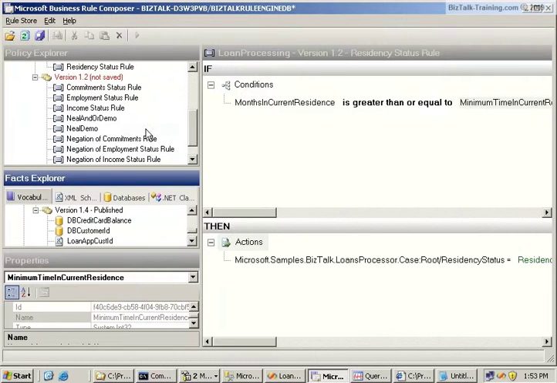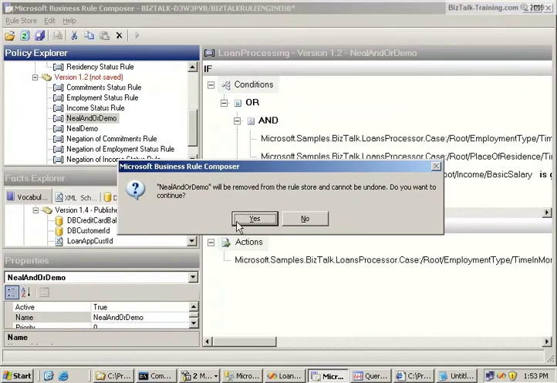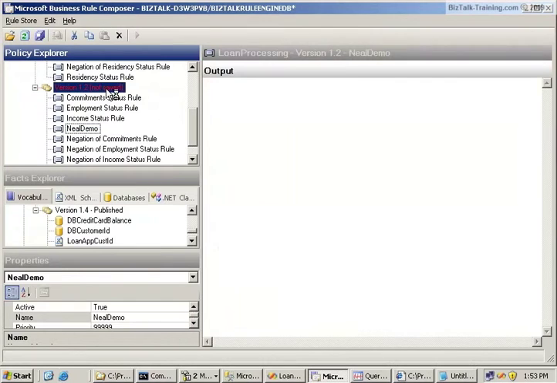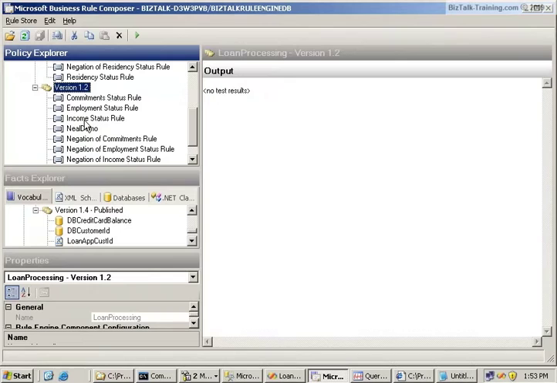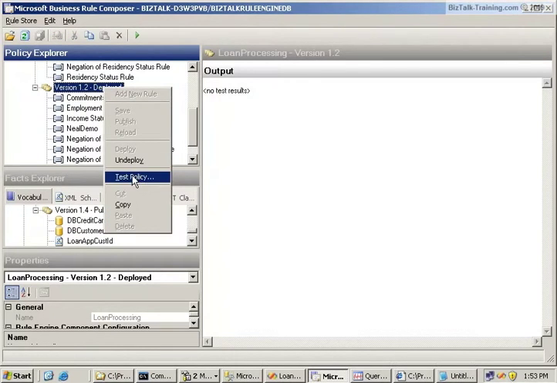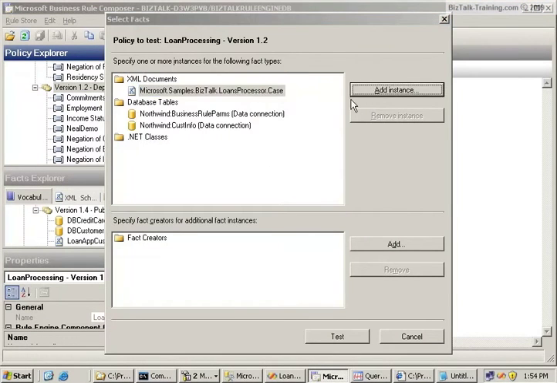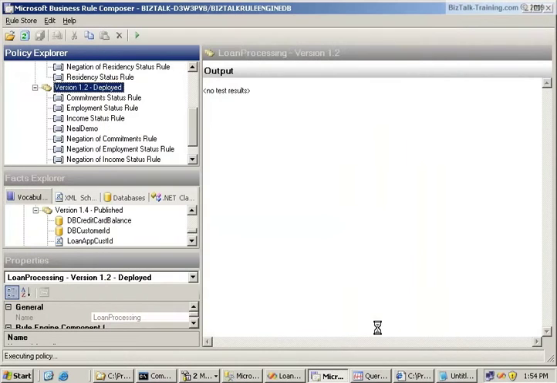So I've changed a couple rules. I really don't need these new rules that I added. So let's delete that one. Neil demo shouldn't hurt. And now I'm going to save, publish, deploy this rule. And now let's do a test policy from inside the business rule composer. We're going to click on our XML and we're going to add either one of our samples. Then we're going to click test down here.